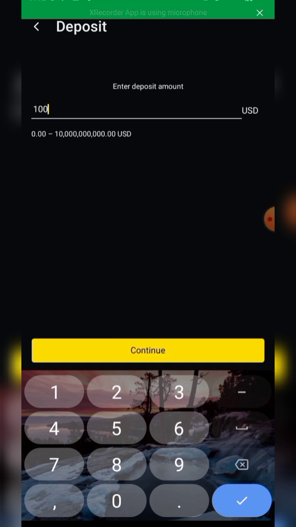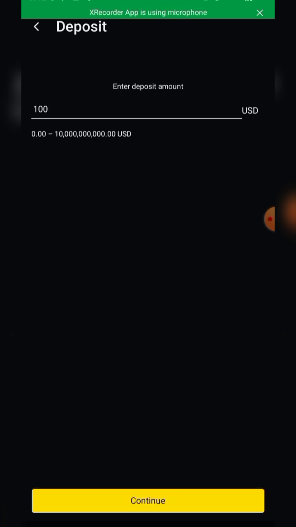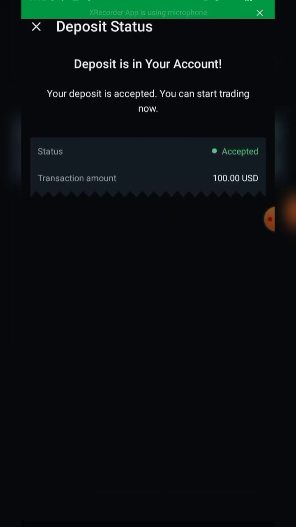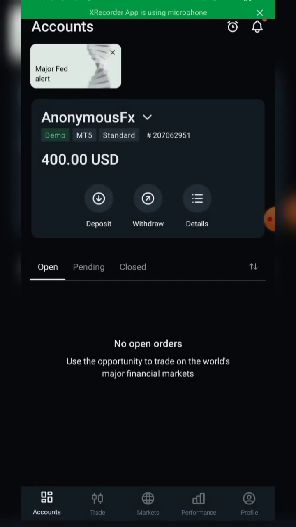Okay, this option is not available. I think I'm having some issue here. Okay, so now I've deposited $100. The deposit is in your account already, so let me go back to my account. So as you can see, sorry, I pressed $100 4 times, so it appears to be $400 instead of $100. So the main point is that I've now deposited $100 on the demo account.